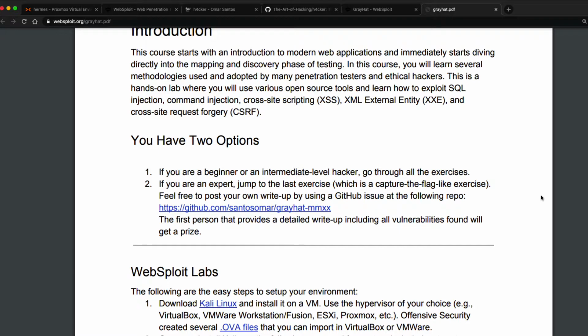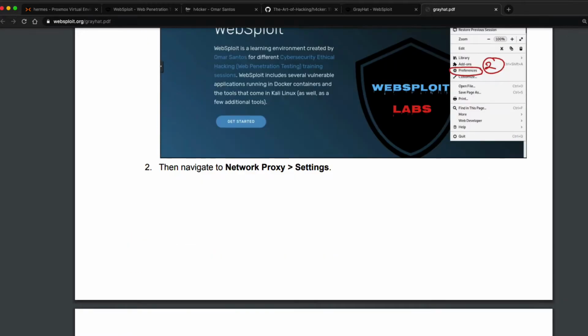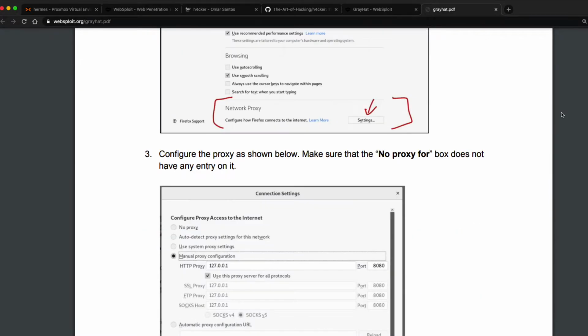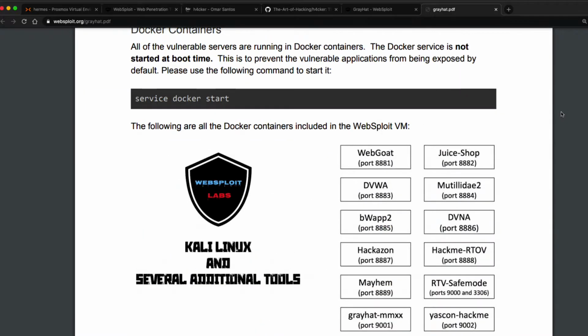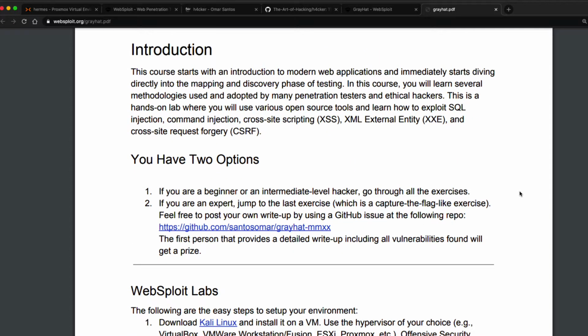And basically you have two options. If you are a beginner or intermediate level, you can go through all the exercises. And as you can see, they're pretty comprehensive, and they even have screenshots, annotations, and step-by-step instructions of what to do or what not to do. I go over the containers in detail, and as a matter of fact, I'll go over the containers in a few minutes.